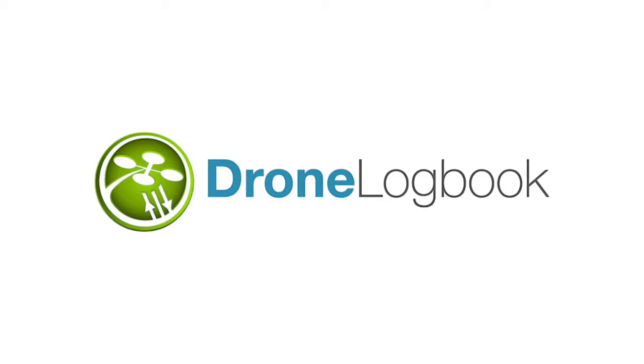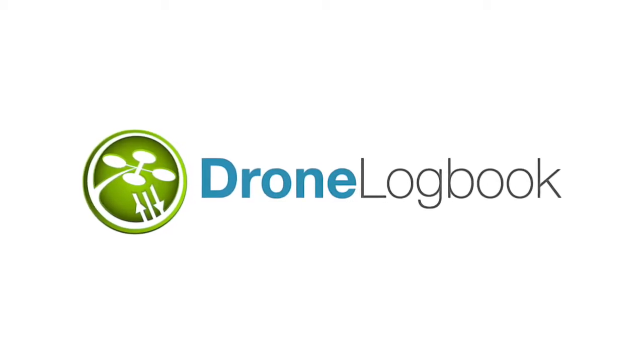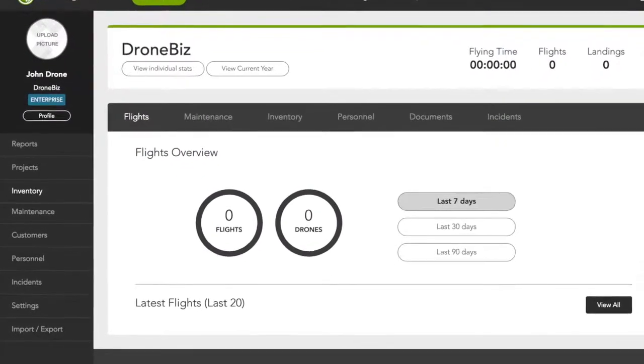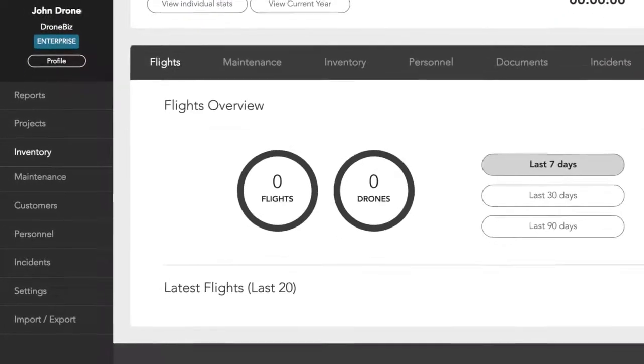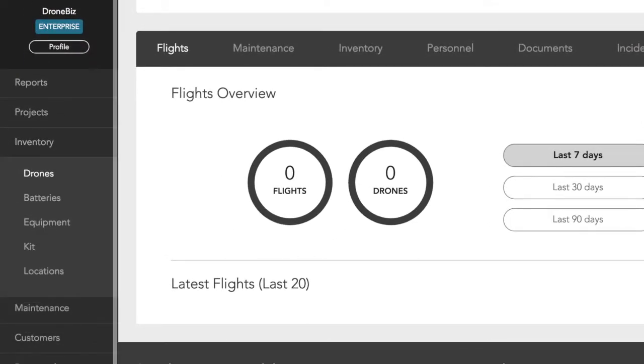This video covers registering drones in DroneLogbook's Inventory section. The Drone tab of the Inventory section is where information about drones is stored. The inventory stored in this section is used to populate pull-downs in other sections of DroneLogbook.